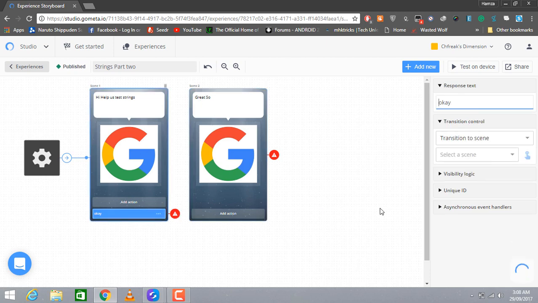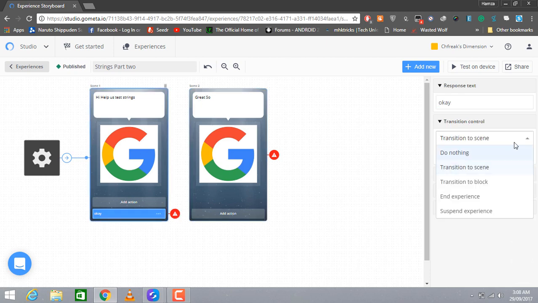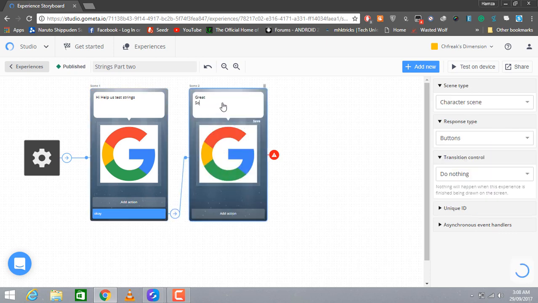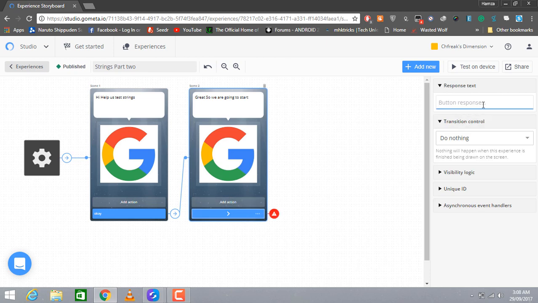I'm gonna link these scenes now. I'm gonna change transition to it's already changed. I'm gonna link these two scenes together now. Great. So I'm gonna write a description. Can be anything. So here's the first one. So we're gonna start. Okay, and I'm gonna click on add action. I'm gonna write the description.